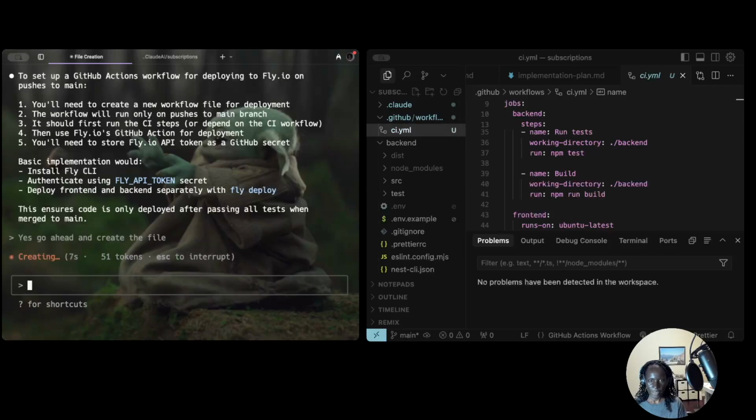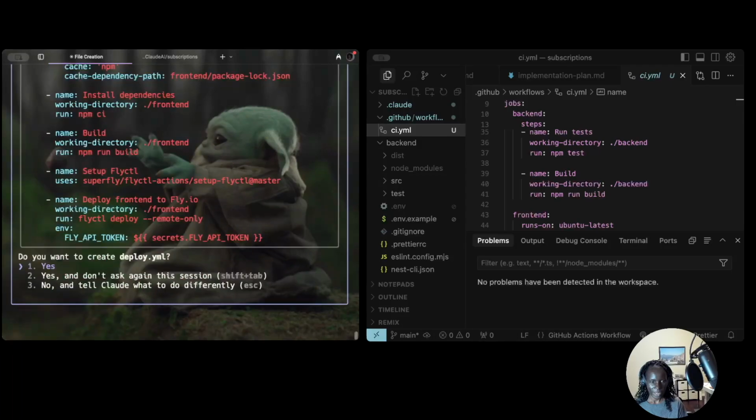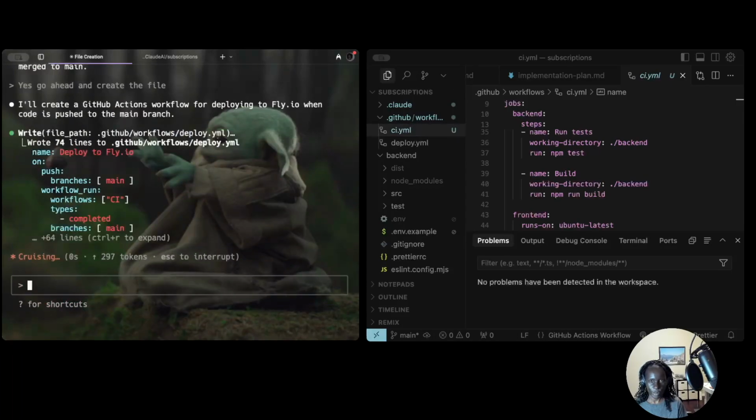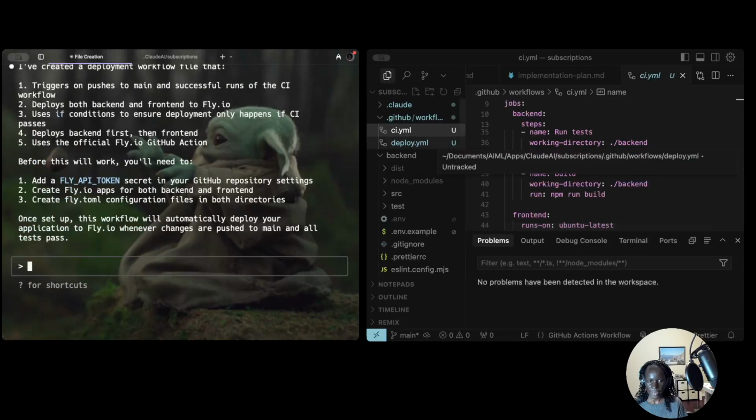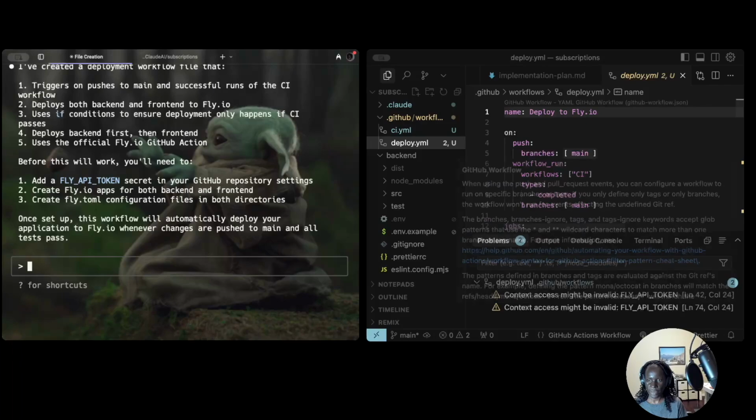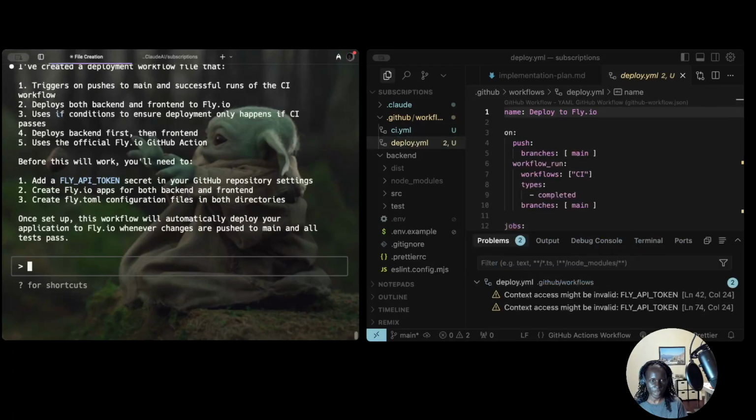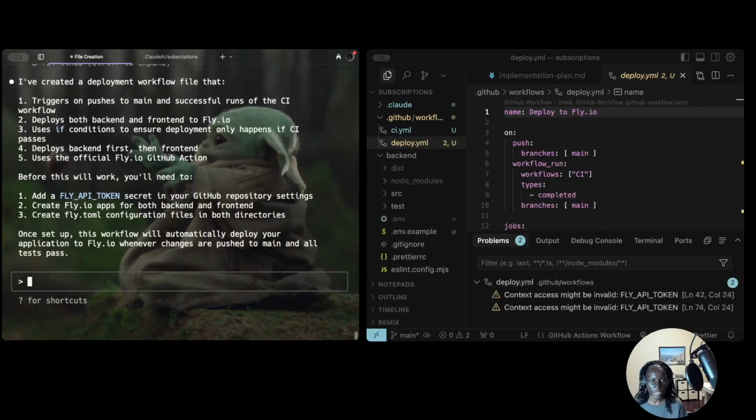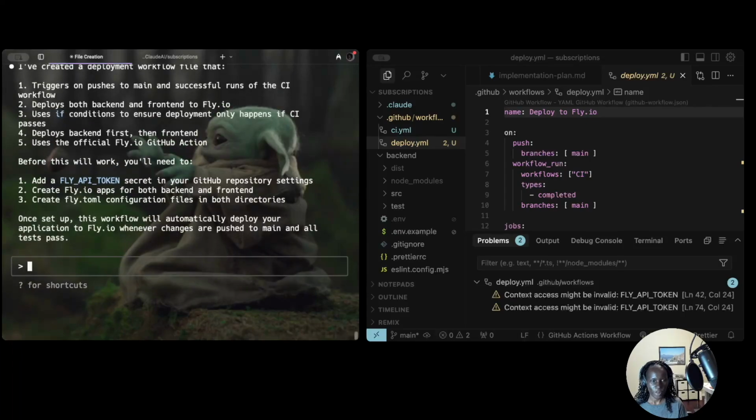And again, if we look in here, yeah, it's going to call it deploy. We should get a new file called deploy in here with everything that we need for pushes. So it'll depend on previous workflow, so it triggers on pushes to main, and if the CI workflow works correctly, then I need to probably set up a few things in here to deploy, and deploys the backend first, which is good, and then deploys the fly API token.